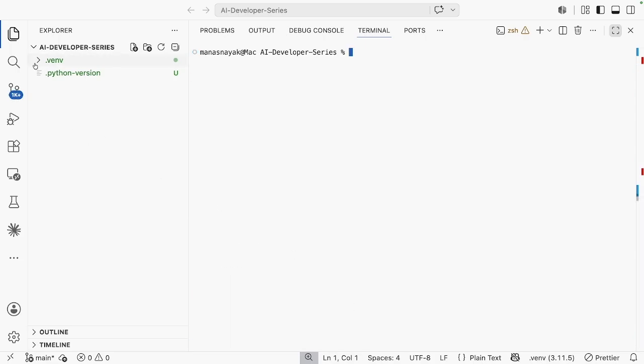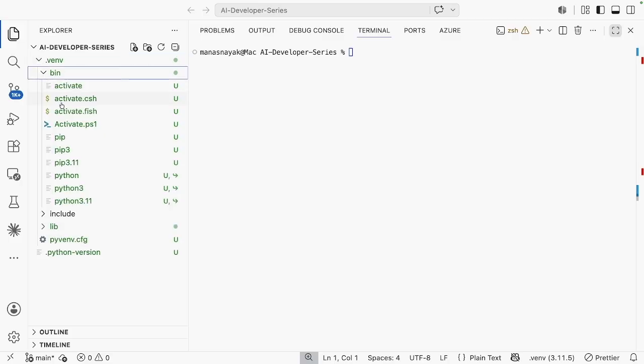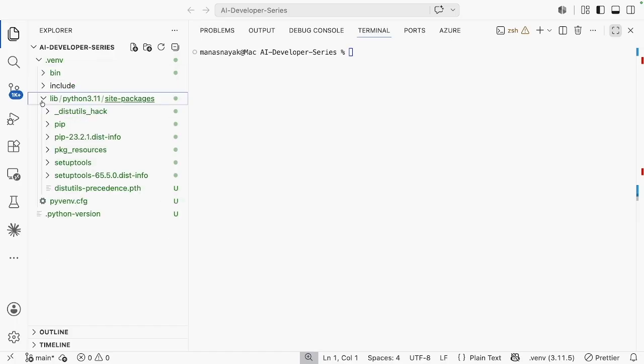Okay, so now if we expand this .venv, we see there is a bin folder, like our .NET bin folder, and here we have certain Python versions already there. If you see the 3.11 version, then we have your library folder. Here the default Python installation comes with certain Python packages, and whenever we install new Python packages, those would also be installed within this particular folder.